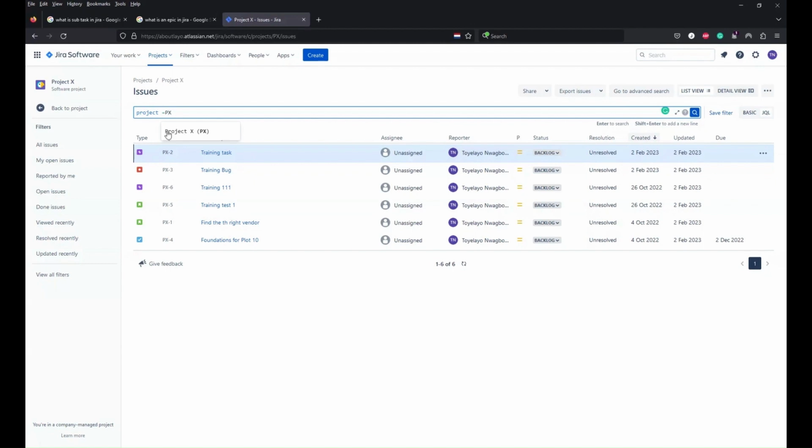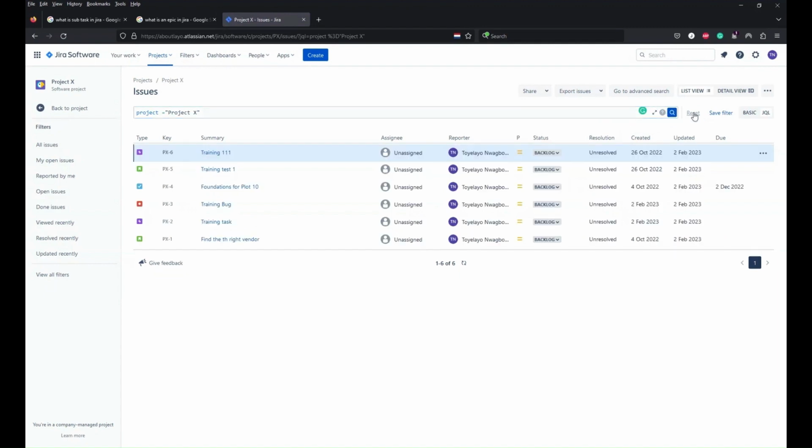So you can either use your key if you know what the key is. A lot of people are familiar with that. Or if you know the title of your project, you can just type it in. So I'm using PX, and then that's my project. All you need to do is click on the search button, and that should give you all the data in your project. You can see all the issue types, regardless of what they are. You would be able to pull everything in here.